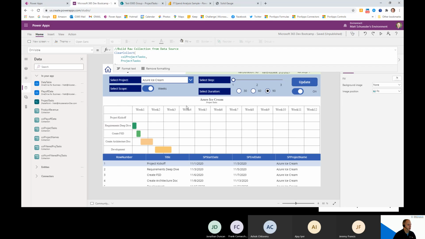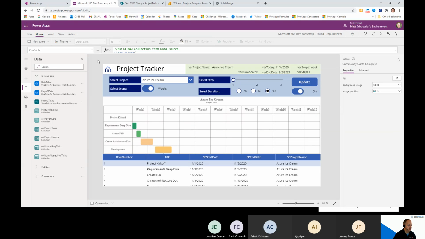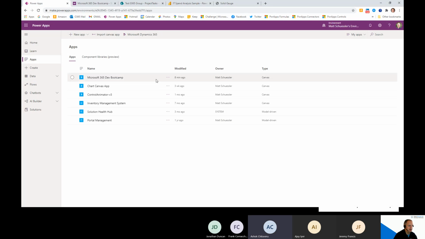So the answer is yes, you can view it in other mediums. Power Apps can be embedded in Teams channels. So if you wanted to add this to a team channel as a tab, you could do that. The key here is that you're only going to be able to share this internally within your company. Power Apps doesn't have guest users or anything like that.